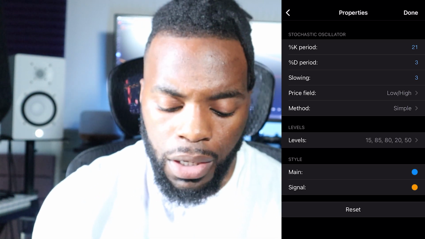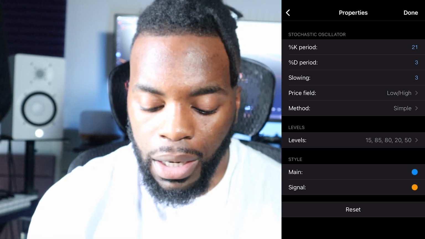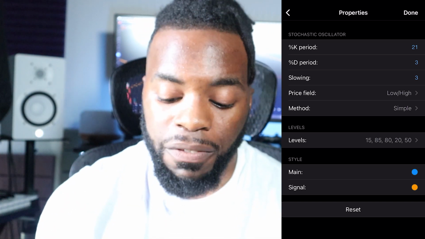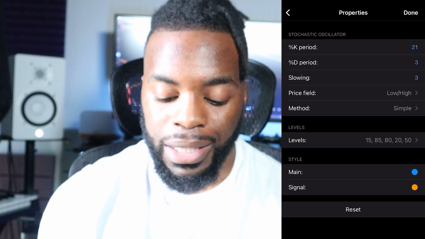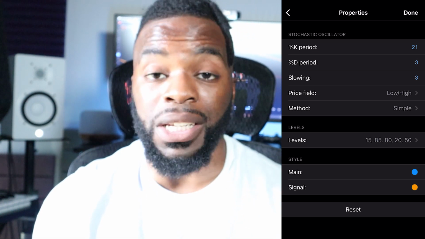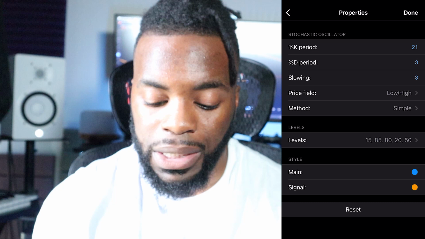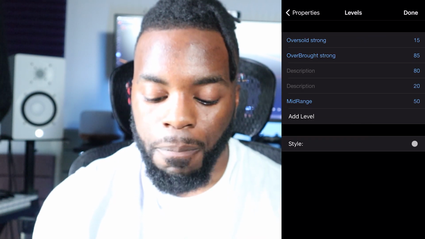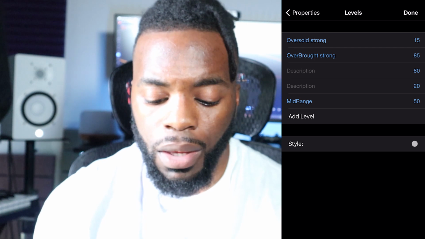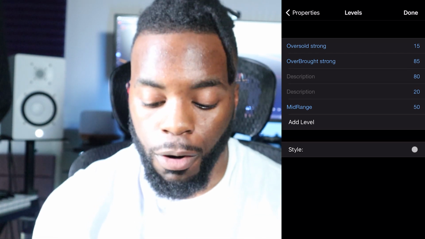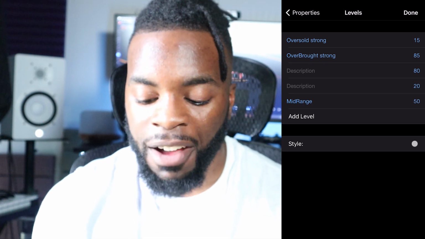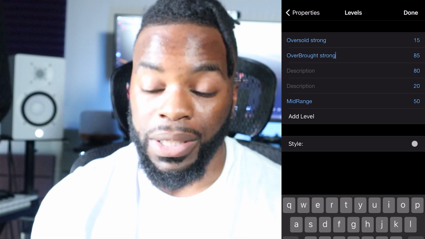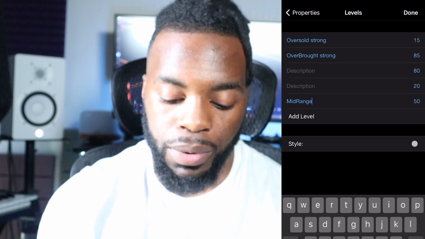The slowing, I have it set to 3. The price field, I have that set as exactly how it is. Method is set to simple. And then also what you want to do is come over to levels. Now levels, you want to get 15, 85, 80, 20, and 50. And then your 15 you will want to put oversold, 85 you want to put overbought strong, and then mid-range you will want to put that at 50, and then leave everything else blank.